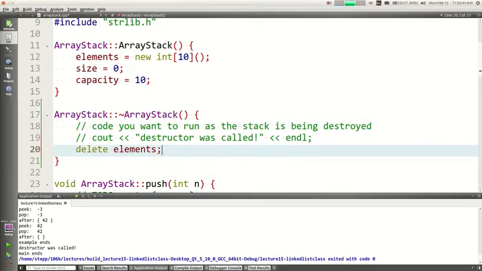Small thing, if you're deleting an array, you have to say delete bracket bracket. It needs to know that you're deleting an array. Any other thing that isn't an array, you just say delete. Sorry, that's a little subtlety of the syntax. That's it. That's a complete implementation of the destructor. If there were any other pointers that were new memory, we'd have to delete those as well.